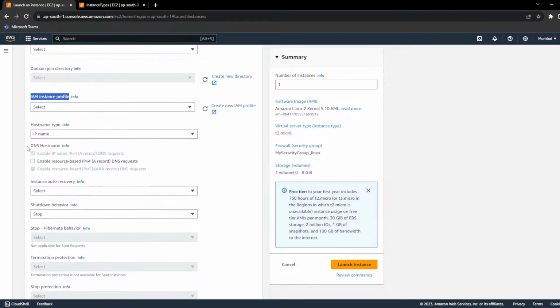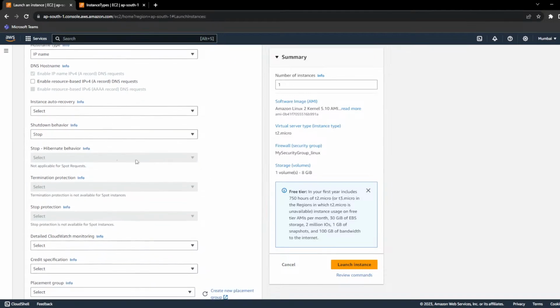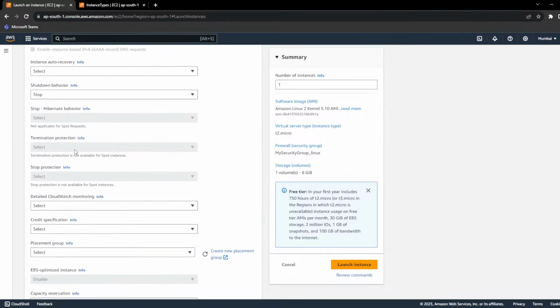Then DNS not required, auto recovery not required, behavior shutdown. So if you click on the shutdown, do you want to stop the machine or do you want to terminate the machine? So you can select it. These are a few extra settings you can do with your EC2 machine.